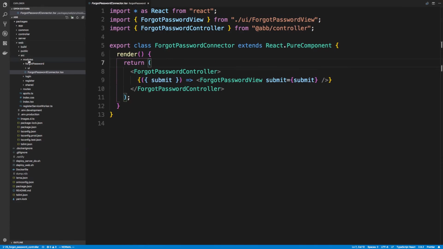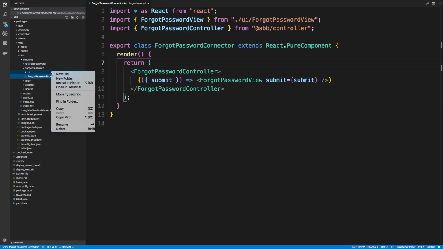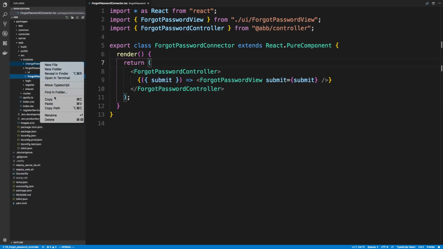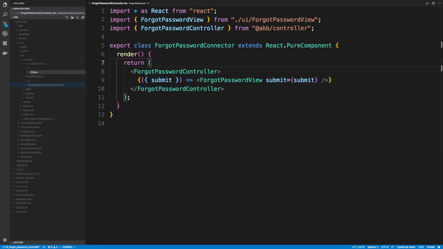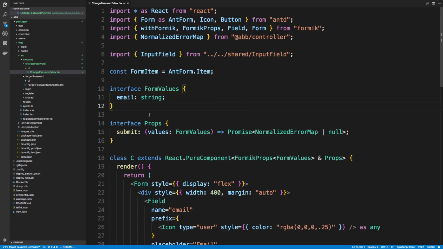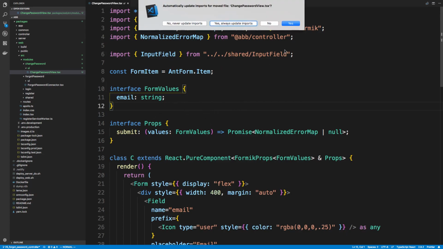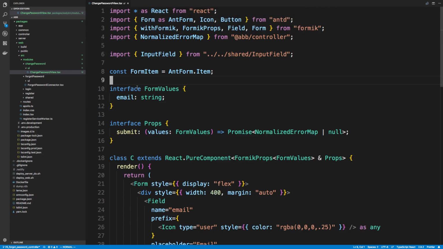So we're going to create a new module inside of web called change password, and we're going to follow the same format. So I'm going to copy the UI folder into there, and I'm going to rename forgot password to change password view. And we're going to come in here and change some things up. We're not going to worry about this. I'm going to say no. Here I'm going to change the email to be new password.